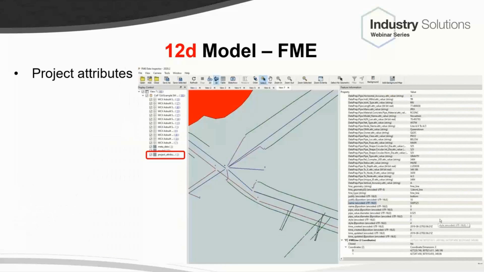One other thing that's in our XML file is the project attributes. Now, they also can be written out when you write out a 12D file, and they can go across there. In this case, you can see there is a thing with the project attributes. So just like all the other attributes, they will be displayed and you can get access to them.